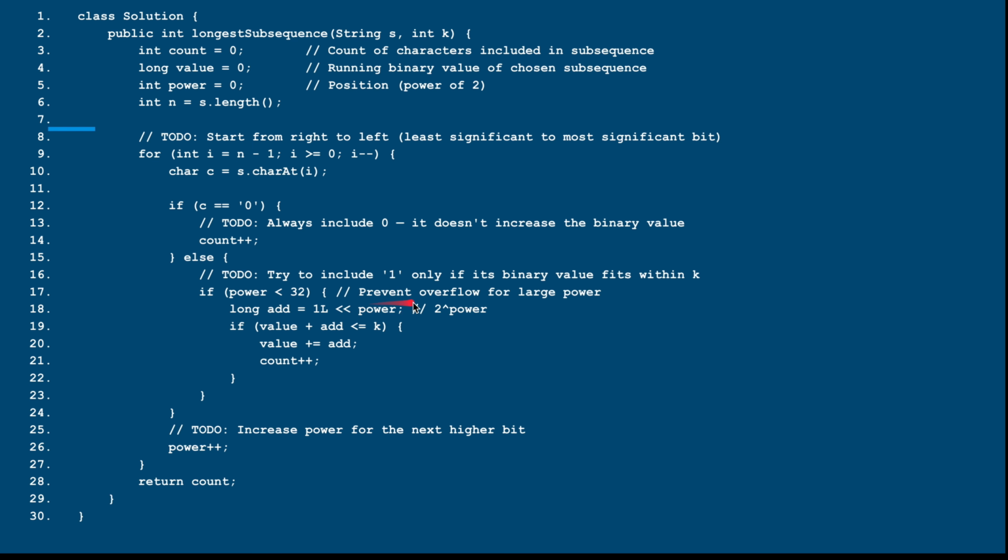So to prevent the overflow, we have to take power less than or equal to 32, right? And then after this else condition, we'll increase the power, power plus plus, right? So every time we move to the left side, it will increase the bit position, power plus plus, and then finally we'll return the count. So how many digits we include in the total is called the count, right?